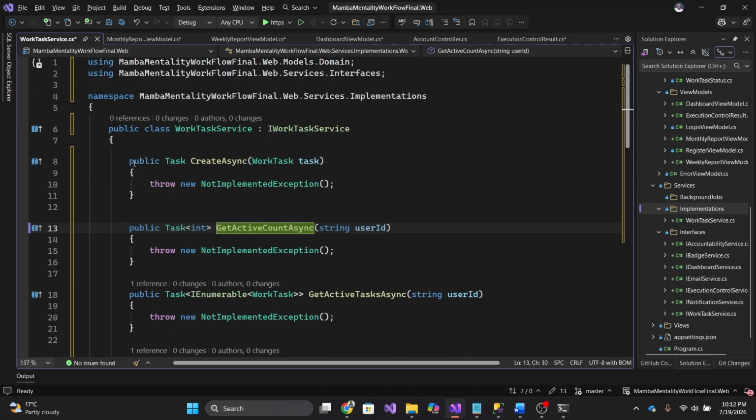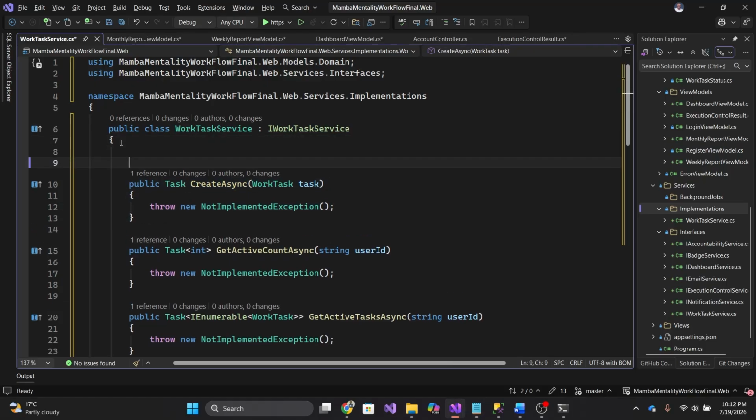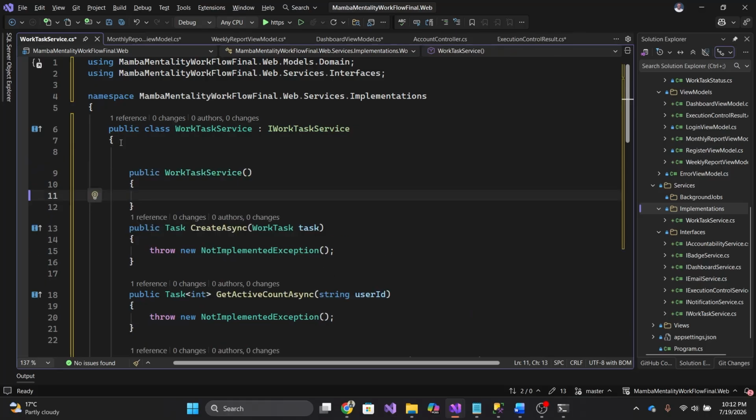We have create. So what does one need to create? You can create, but first of all, you have to have access to the database. And that's where the constructor dependency injection comes from. So you have to give us the constructor, and then we'll need to have the database implementation, right?